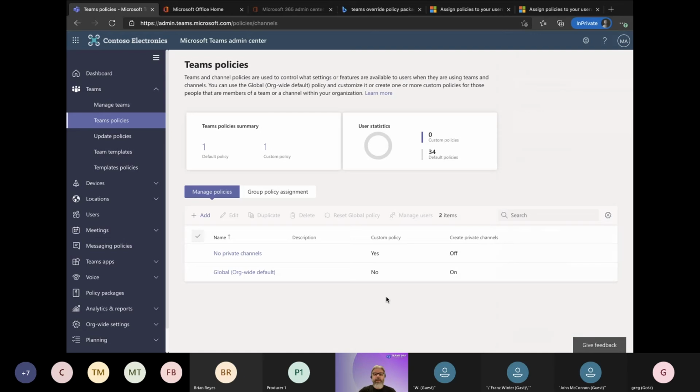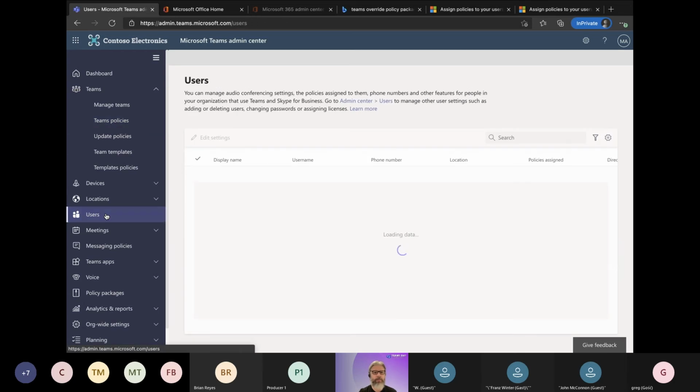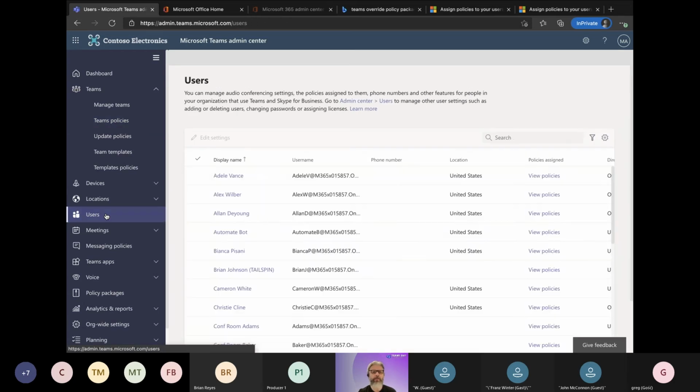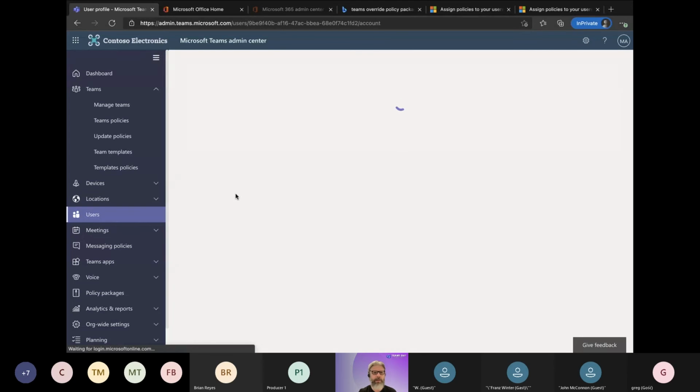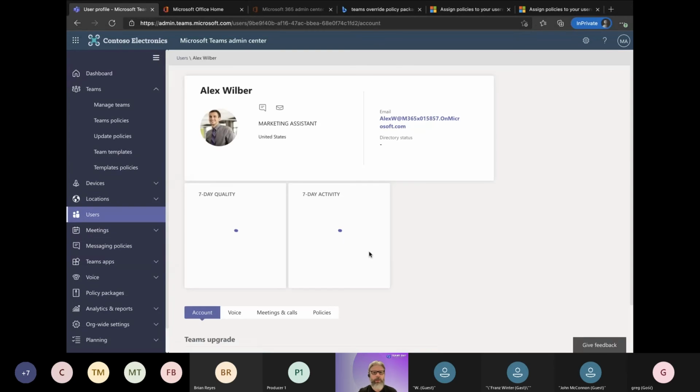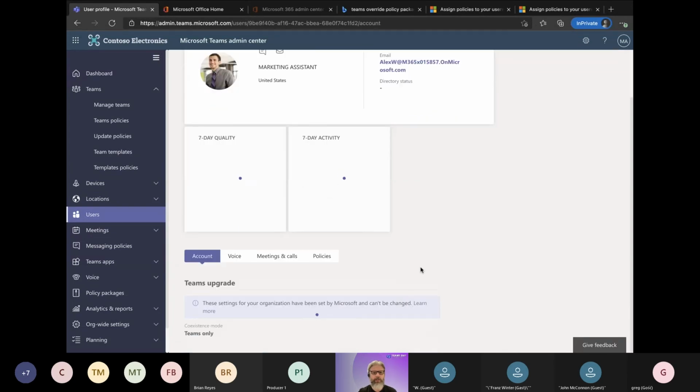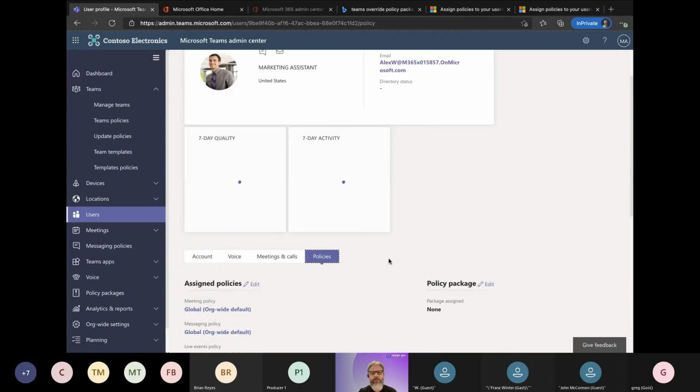Now, by default, all users within Teams are going to have this global org-wide policy. We can see this if we quickly switch to users. I'll show you what it looks like for users. If we pick on Alex Wilbur here, for example, we can go into Alex's user object and we can see here the policy section.